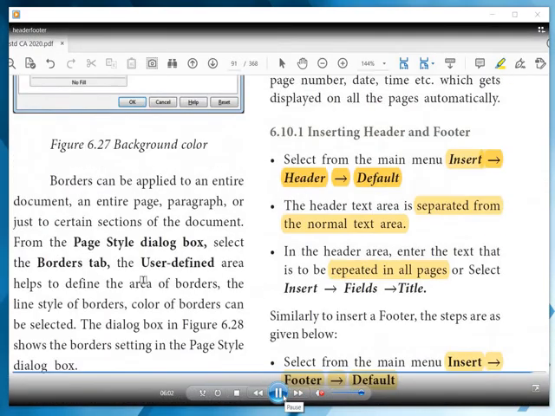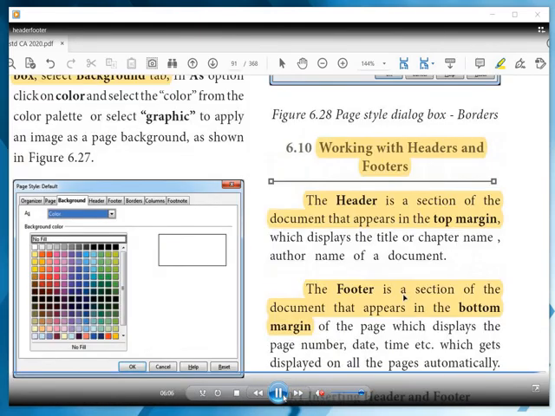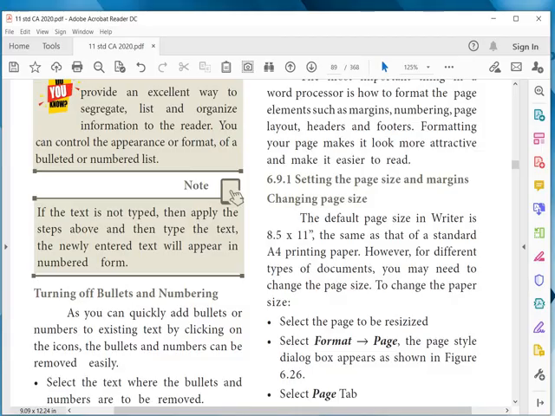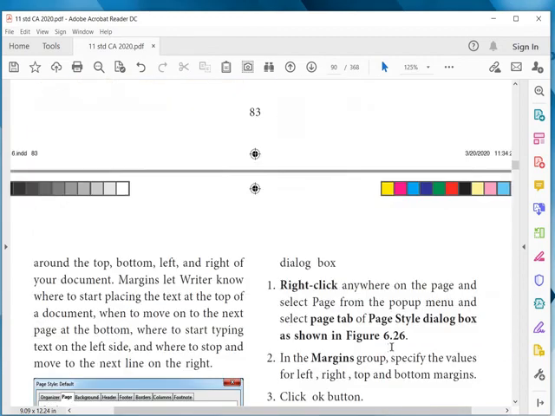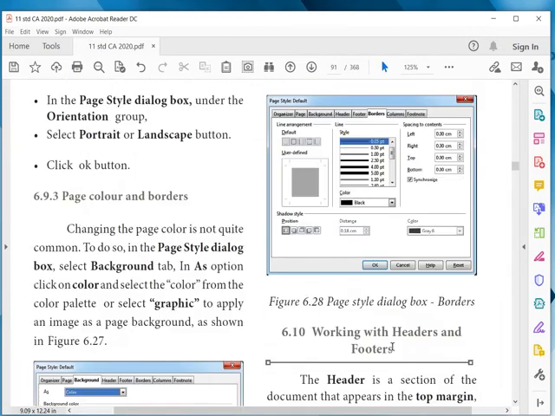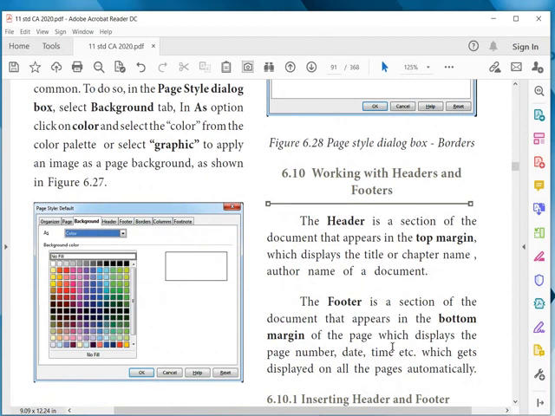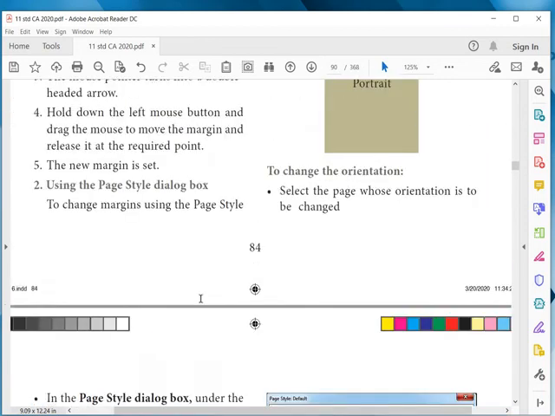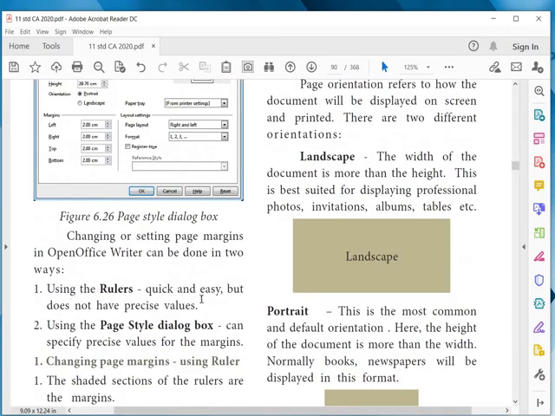So you have learned header and footer, and background color, page background color and border. So you have learned what is header and footer, what is page formatting and the page colors and borders. Three things are discussed in this video.